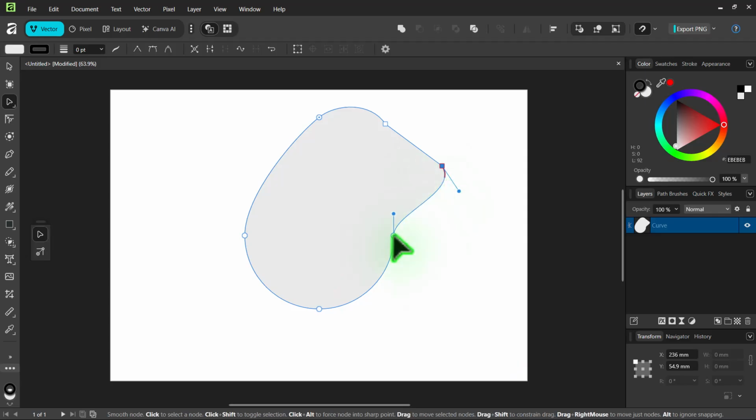Think of the node tool as your shape editing pencil. It lets you fix, reshape, and customize any line or object.